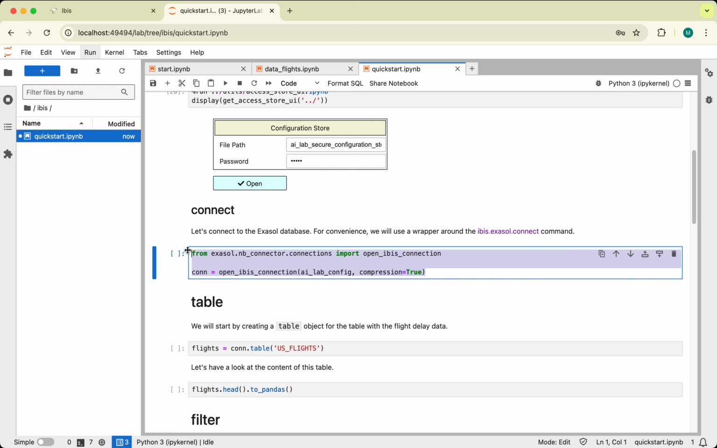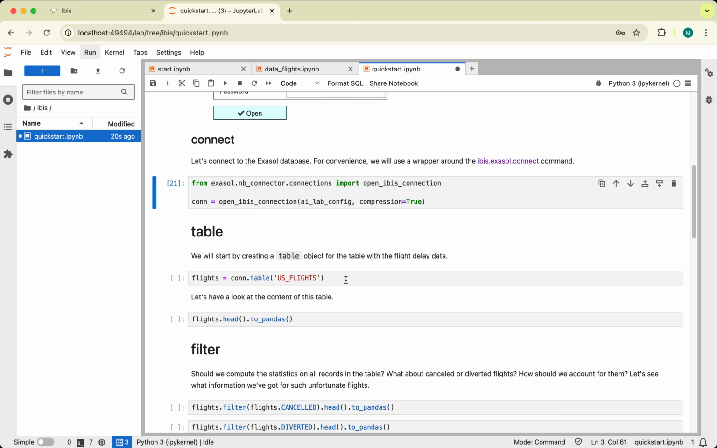So this is where the magic kind of starts to happen. We're going to build an Exasol connection, but we're going to use this Ibis wrapper that we've built so that Ibis is actually the connection point between AI Lab and Exasol. Excellent. Now I'm going to start to interact with some of the data.